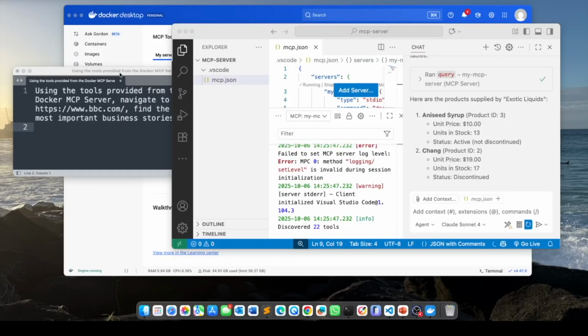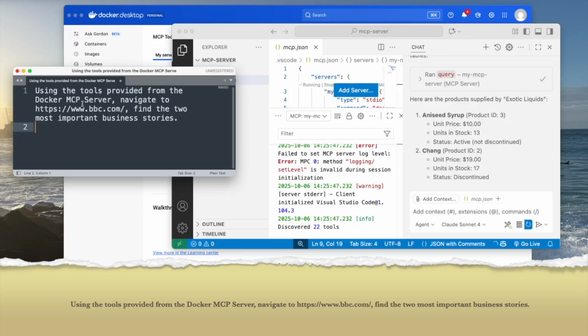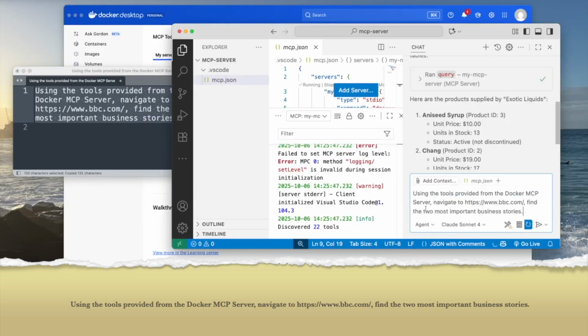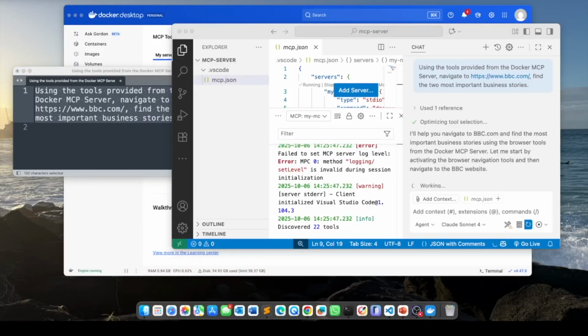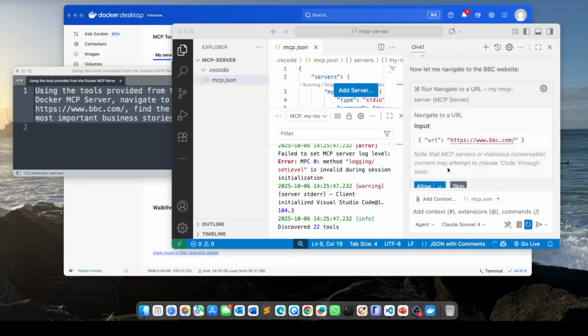I'm going to ask it this prompt. Using the tools provided from the Docker MCP server, navigate to this news site, www.bbc.com, and find the two most popular business stories. So let us copy this and paste it in the chat. So it found an MCP server that can address this particular prompt, and it's asking me to click on Allow. I'll do that.